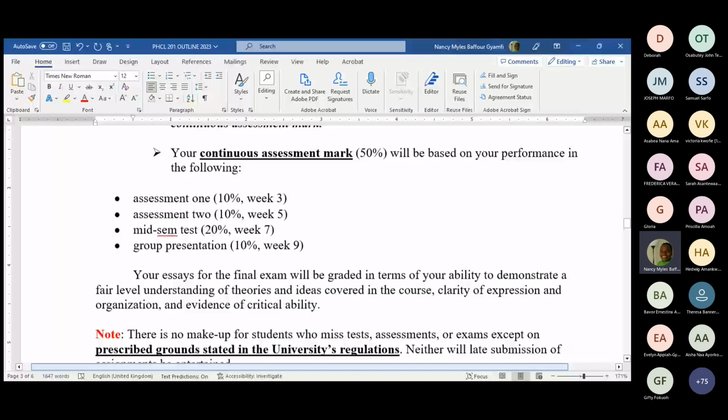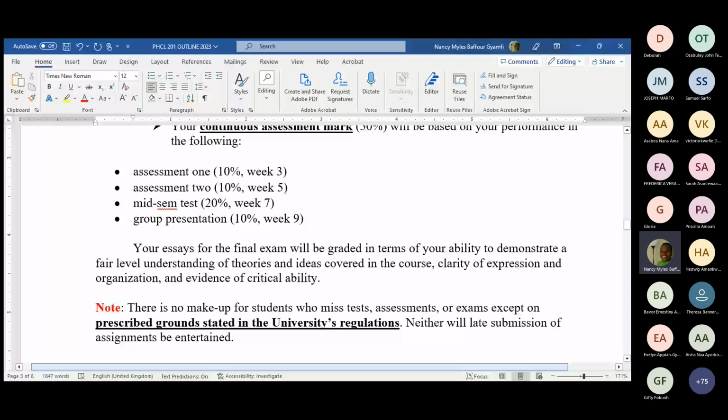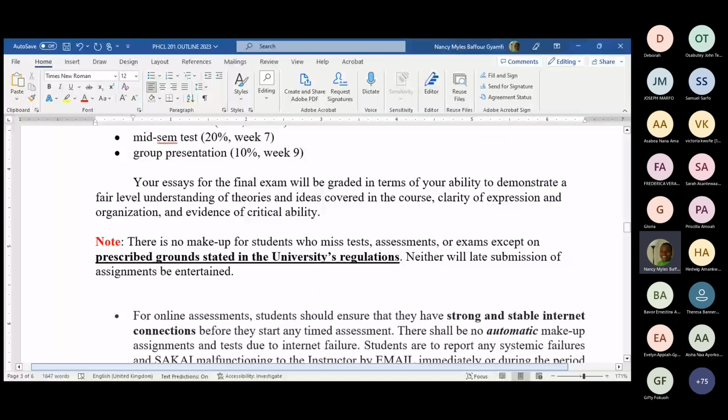Then assessment 2, you submit it in week 5. Then midterm test, you do it in week 7. It's only 20%. Then you do a group presentation the 9th week, it will be 10% or so. Your essays, look at how we examine your essays. Please keep looking on my screen respectfully. How much you can demonstrate a fair understanding of the theories and ideas. That's what we'll test you by.